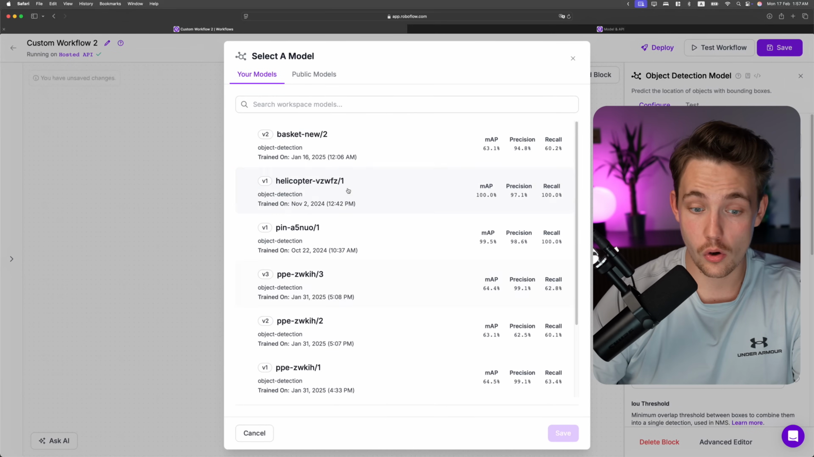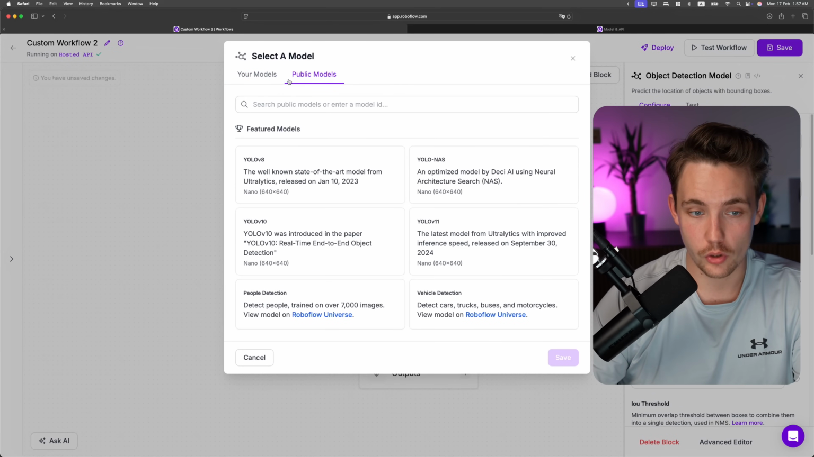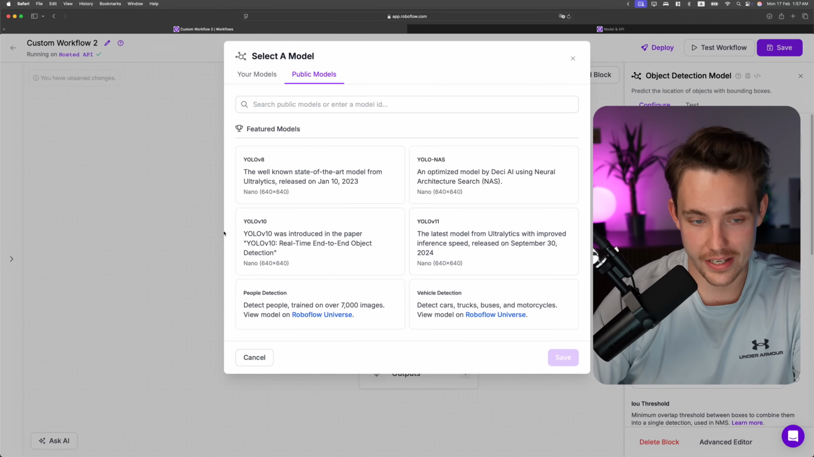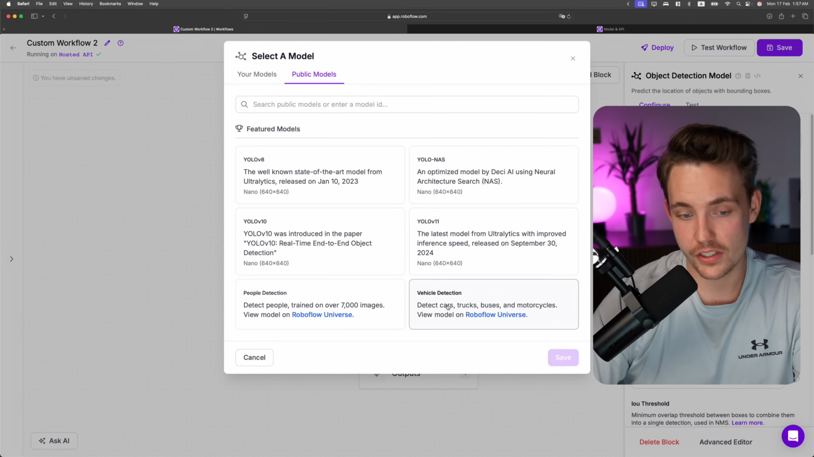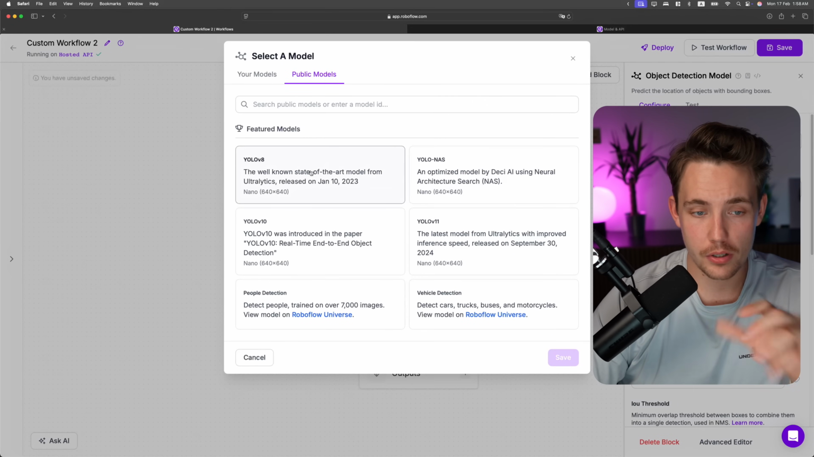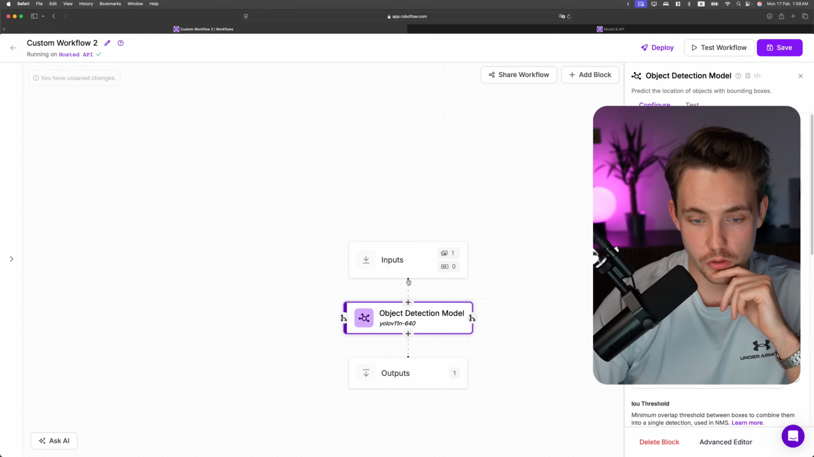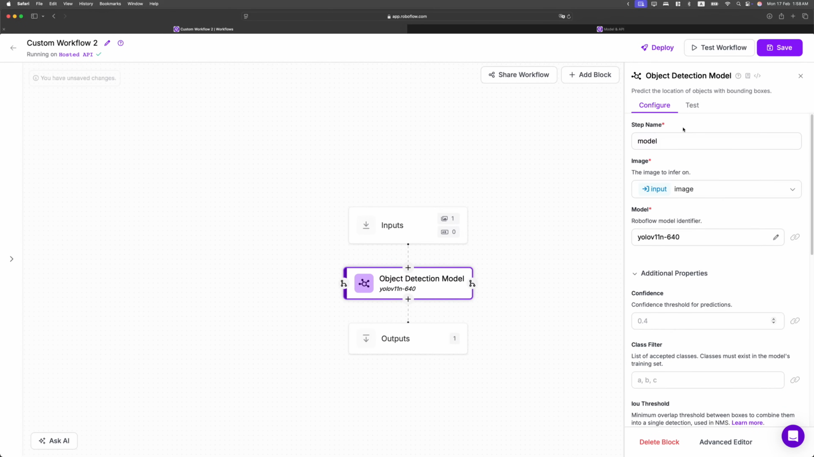So now we'll load all the models that I have on my account, and we also have public models. So if you want to use YOLOv8, YOLO11, V10, people detection, or vehicle detection, you can use them directly out of the box. Right now let's just grab the newest YOLO11 model. Let's hit save. Then we can see we have this panel over to the right.